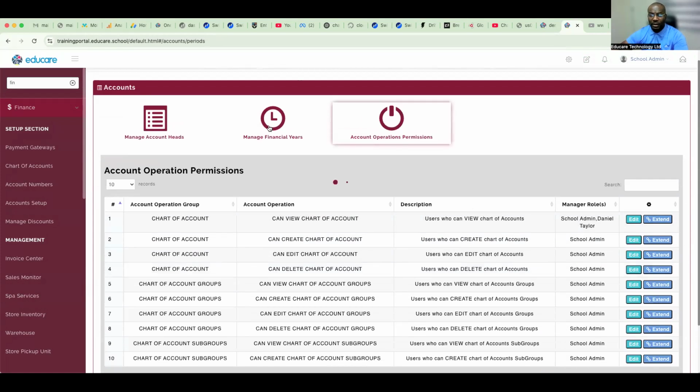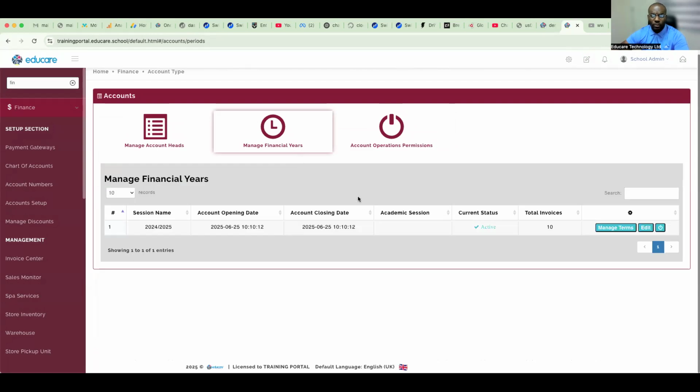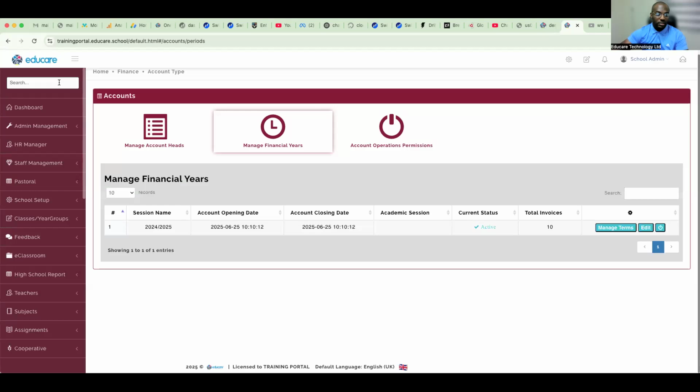At the end of the day, by the time you are done, we come to financial year. So at this point, every single school that hasn't started migrating to the new session will notice that the most recent session is 2024-2025, right? Now, we need to be able to create a new session. At this point, it's still the admin that will do that.